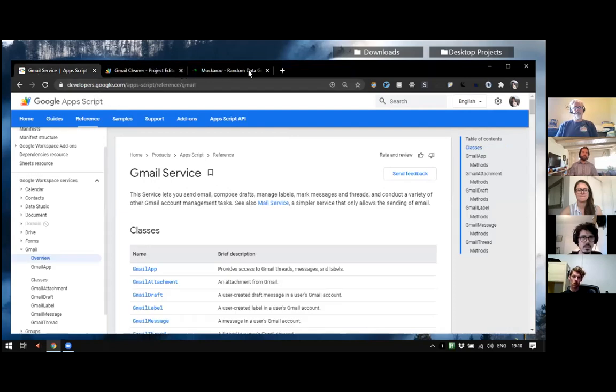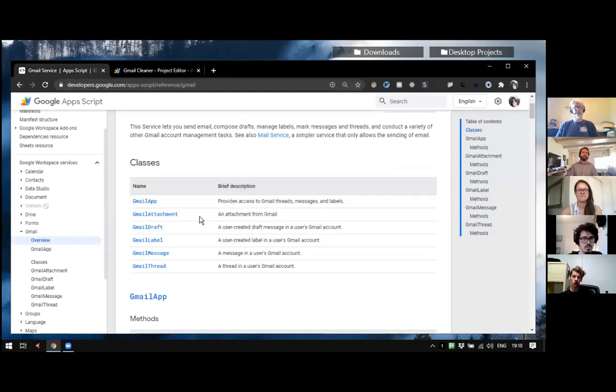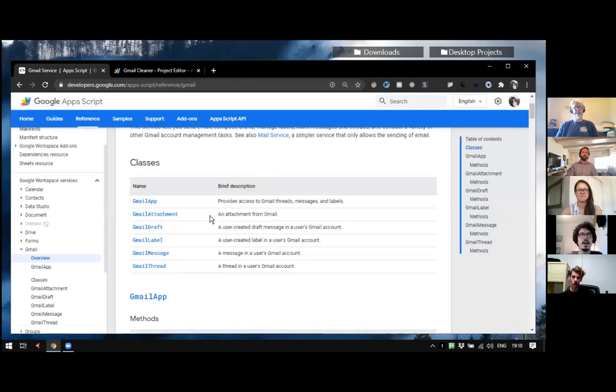I'm just going to clean up some of these tabs. As you will probably know from using Gmail, it organizes messages into threads. So you have the whole app as a whole, and then within that you have threads. Within the threads, you have messages.